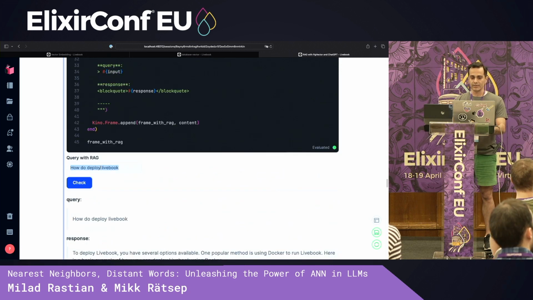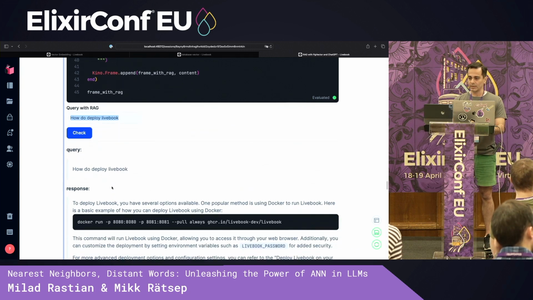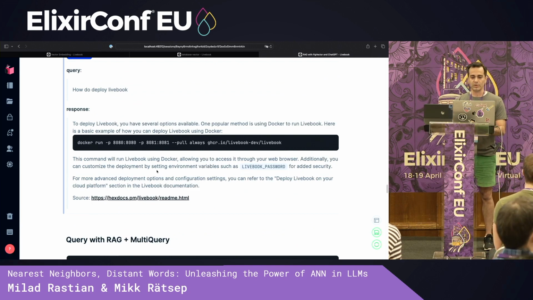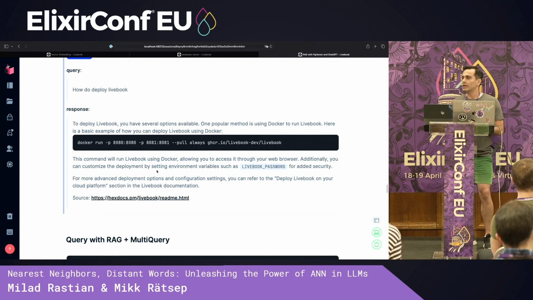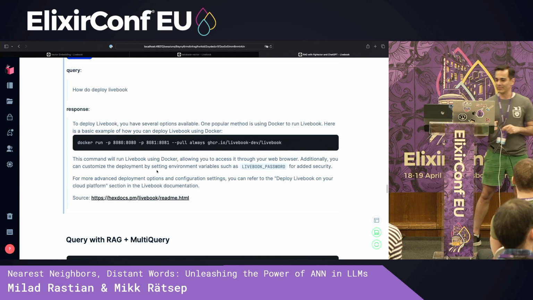I can also ask something that's not related to Elixir, and then you see that because of prompt engineering, we said that if this is not Elixir, don't answer. It will refuse to answer. We will skip that part. So this could have been the end of our talk, but unfortunately, there is more, as usual. I give it back to Mikk to explain them.